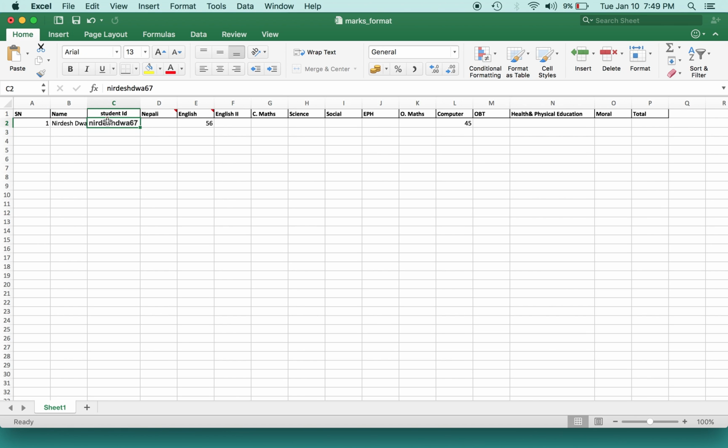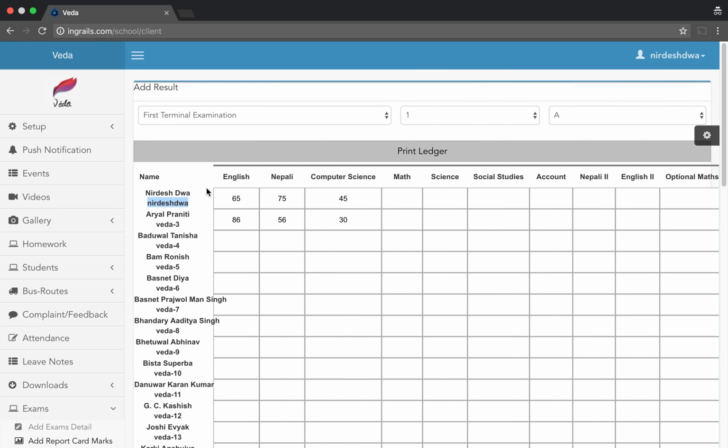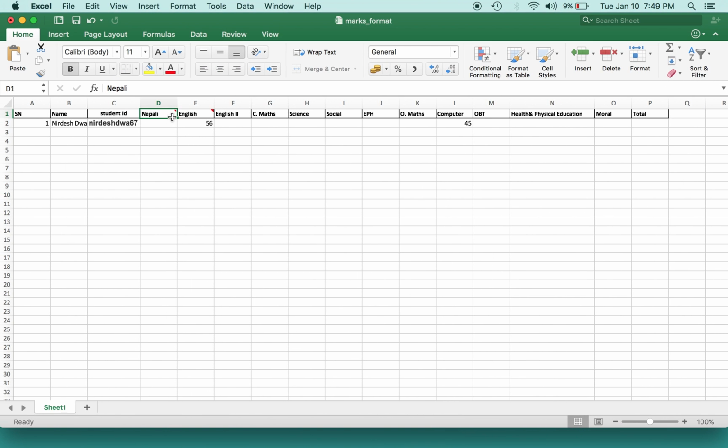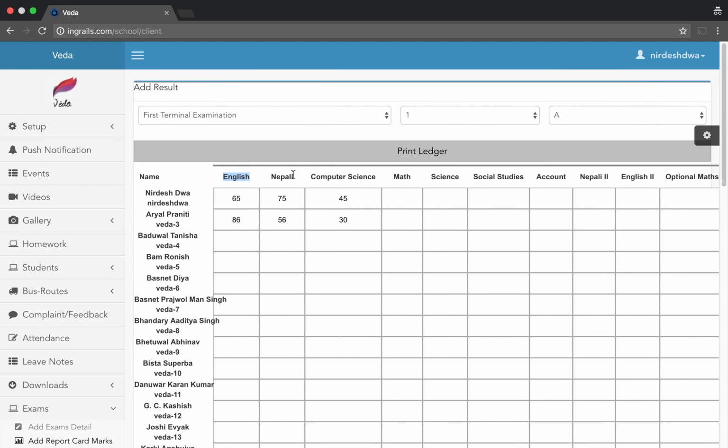Just make sure the name and student ID completely match the name and student ID in the system. And the next thing, you have to make sure that the name completely matches the subject name on the system. So you can see over here, if it says ENGLISH, it needs to be ENGLISH. It can't be a small letter e. You have to put it exactly as it is on the system.